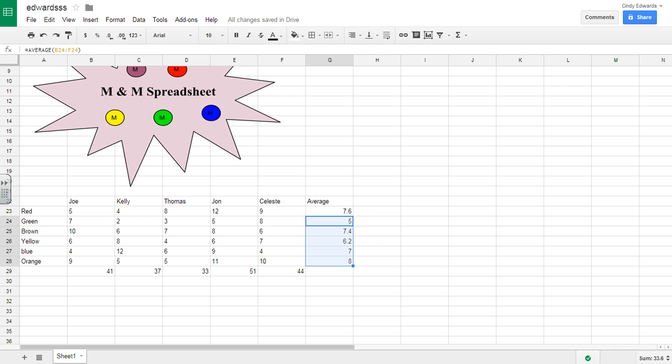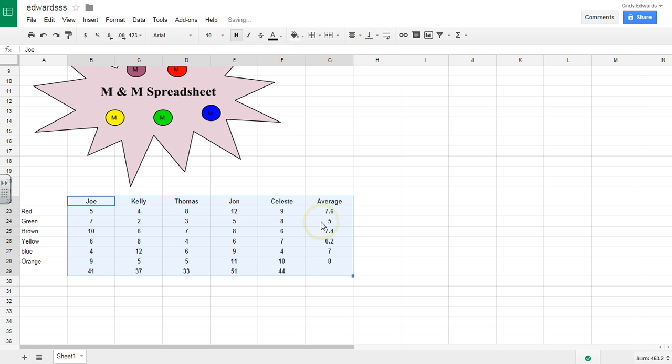Now we have a few formatting things to do on this assignment. First thing, it says to center and bold student and average columns including the headings. So we're going to highlight them. We are going to click on bold. We are going to click on center. So that is now done.